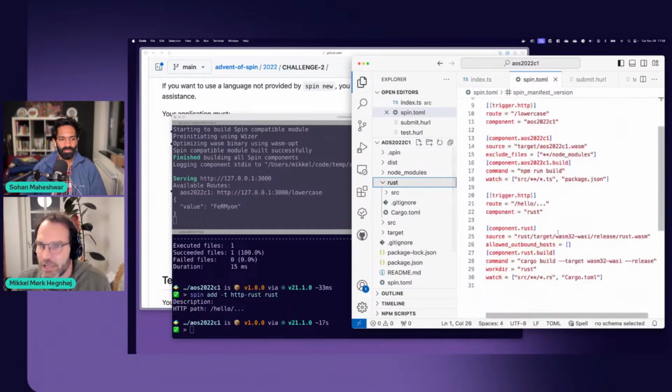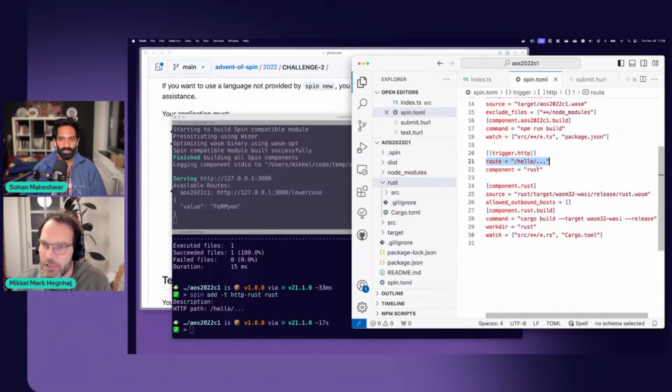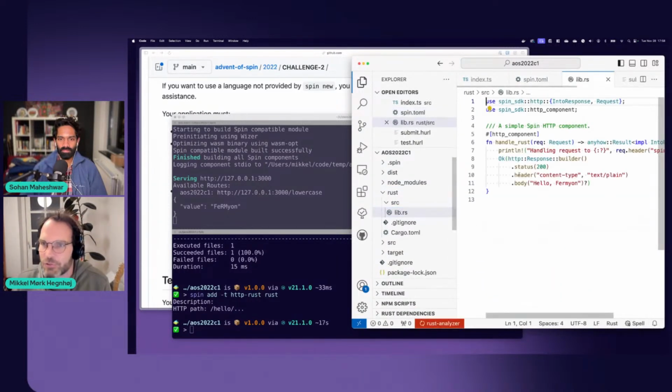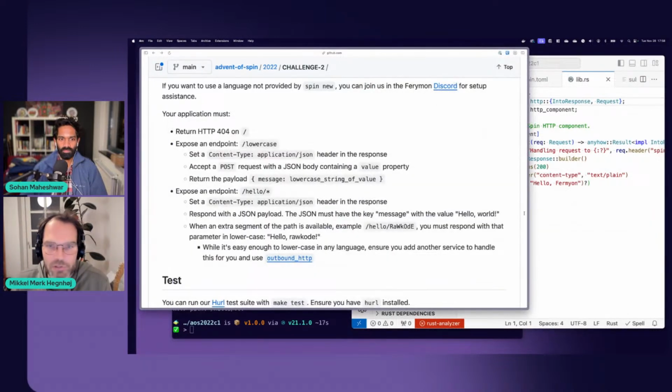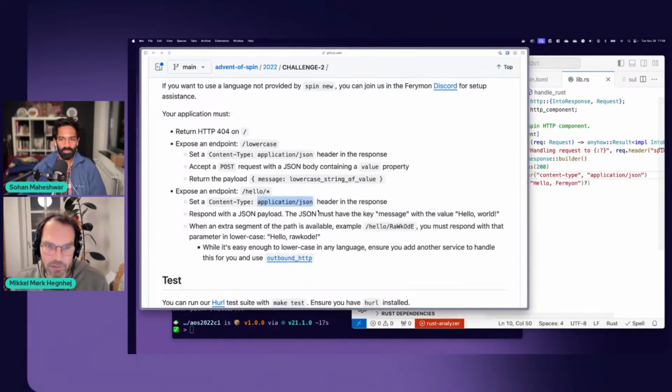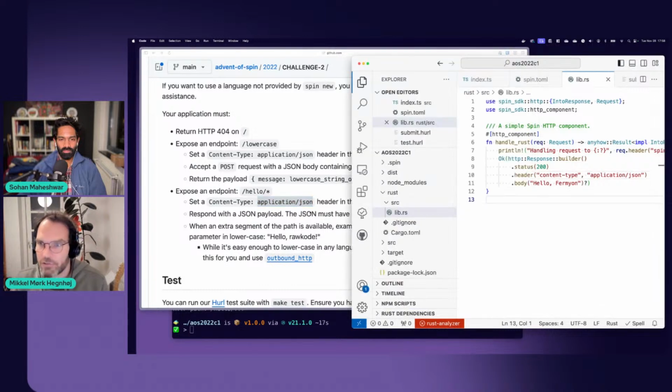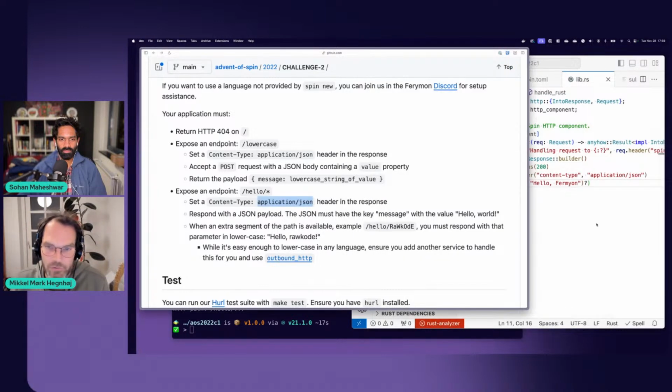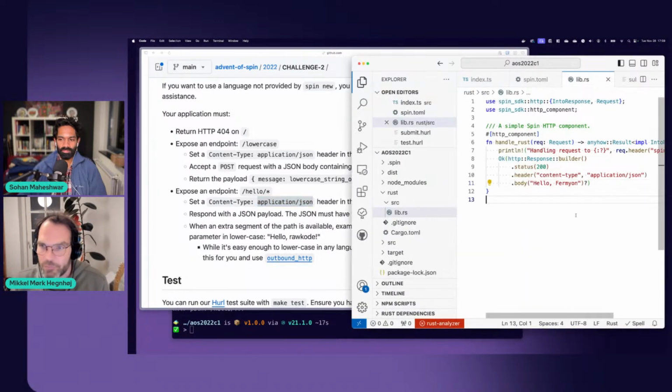But yeah, we can see that our spin.toml now has the second component down here, Rust, and we have the Rust source over here. And I don't know, what do we need to do here? We need to get application JSON content type. Well, we could actually cheat here and just text our way to put some JSON in there. But I'm not going to drag you through my Rust coding skills right now.